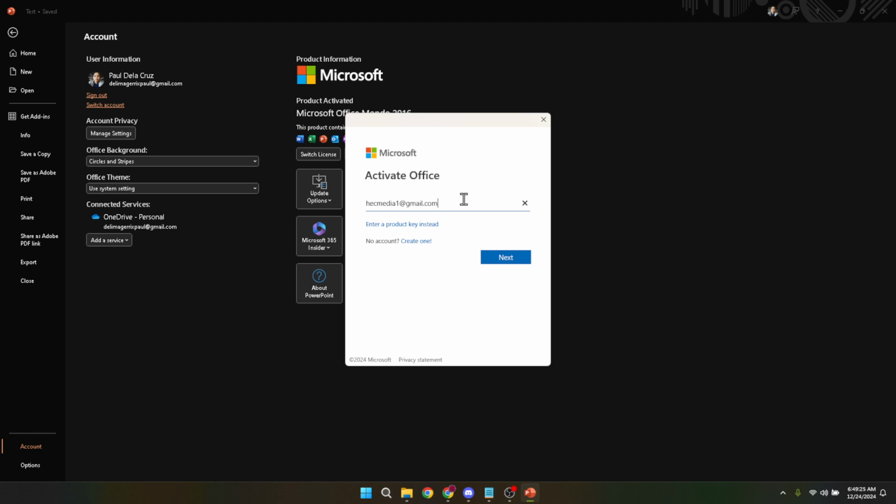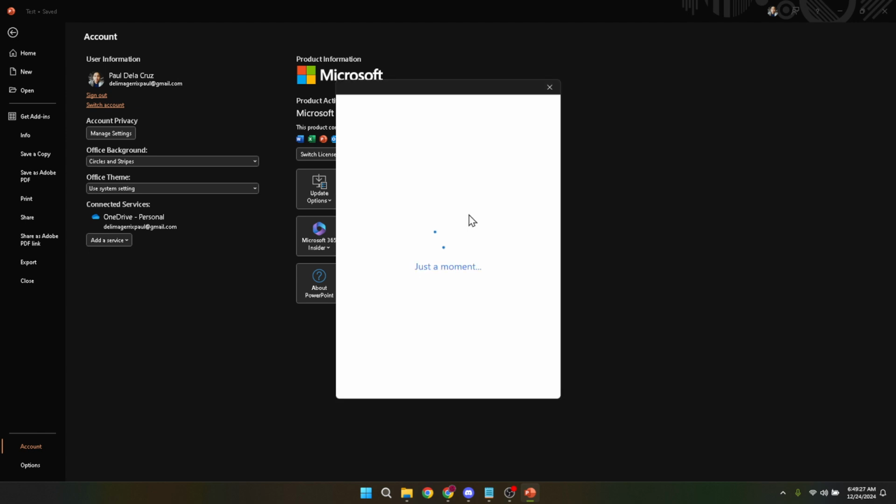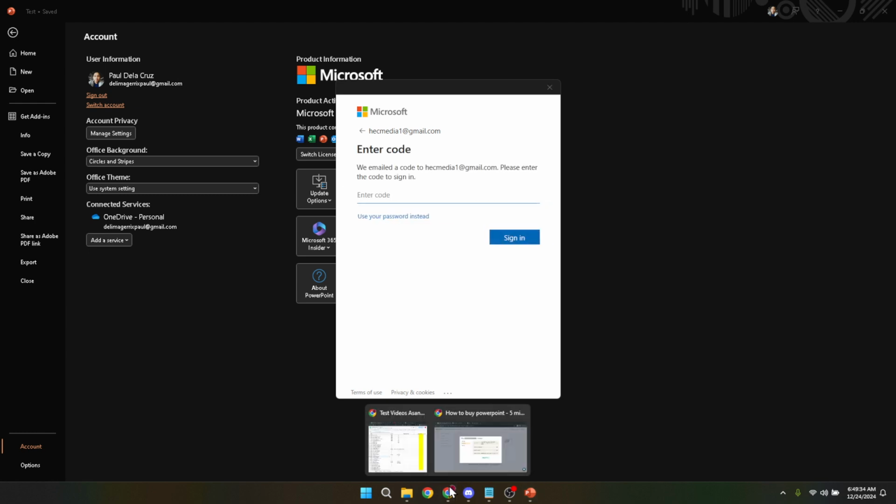The final step in the process is to sign in and renew your subscription. Once you click Update License, you'll be prompted to sign into your Microsoft account. This is the account associated with your Office subscription. If you don't remember your login details, now would be a good time to recover your account or reset your password. Once logged in, you will be presented with options to renew your PowerPoint subscription.